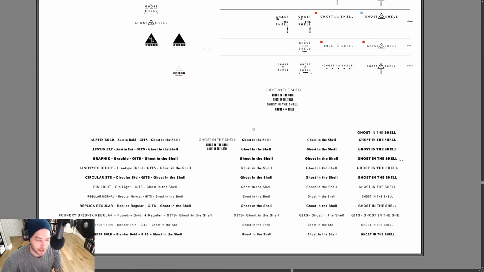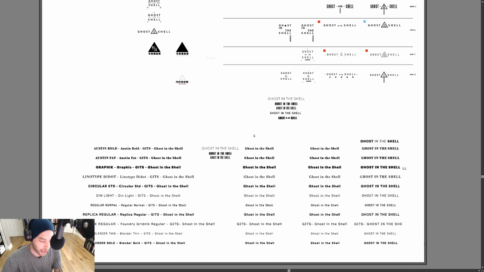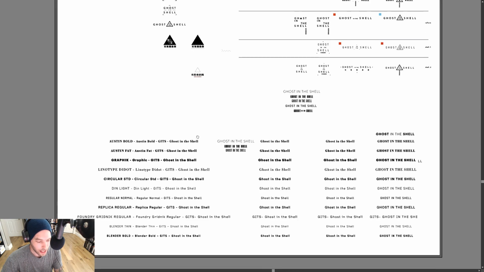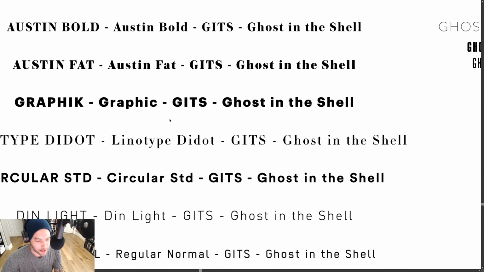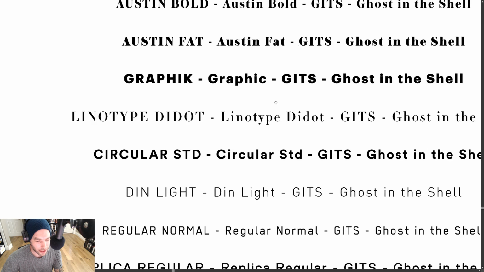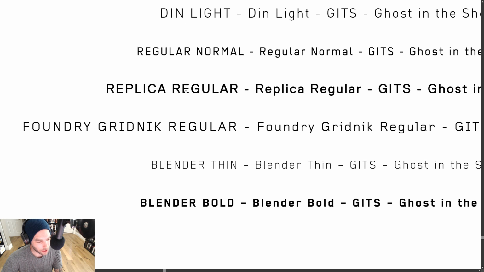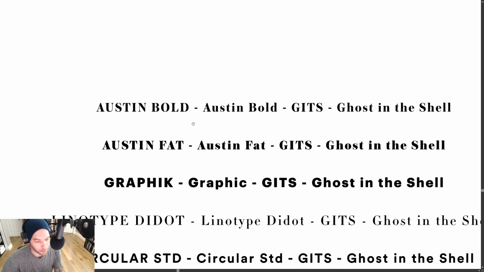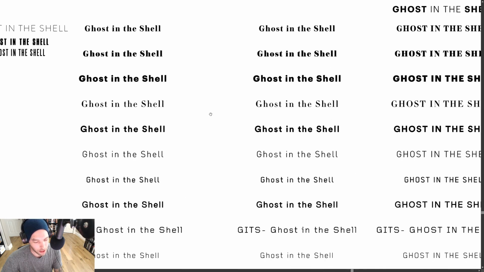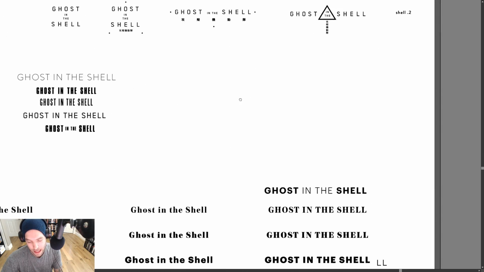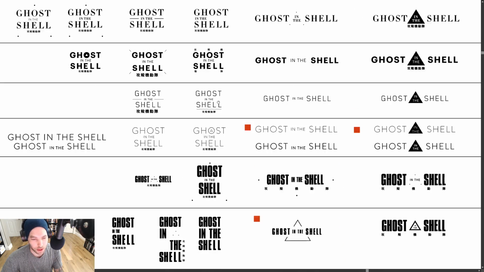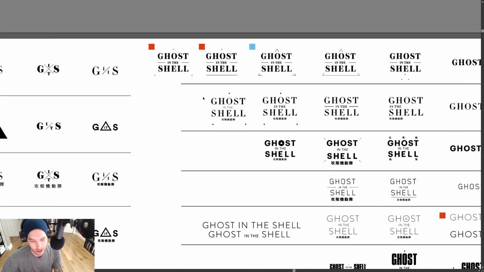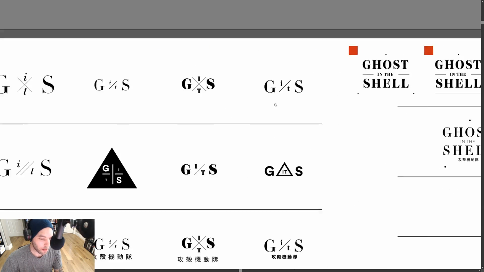This approach is the same approach that I teach in my main title design class about typography, but how to pick typography and set things up, and the different typefaces that I use: Regular, Replica, Foundry, Blender, Linotype Dito, Austin. These are all the different setups, and then the different setups of kerning and weights, and then I'd go through here and start iterating. And this is a realm that I'm quite comfortable with.